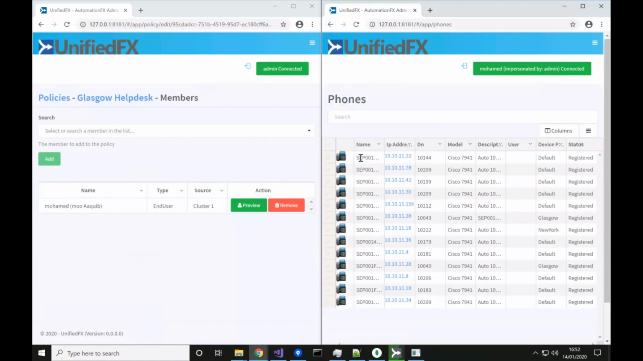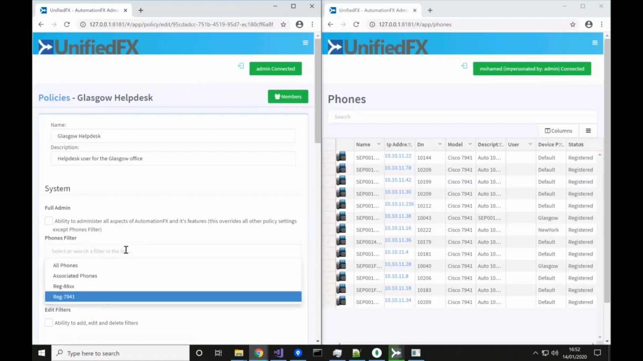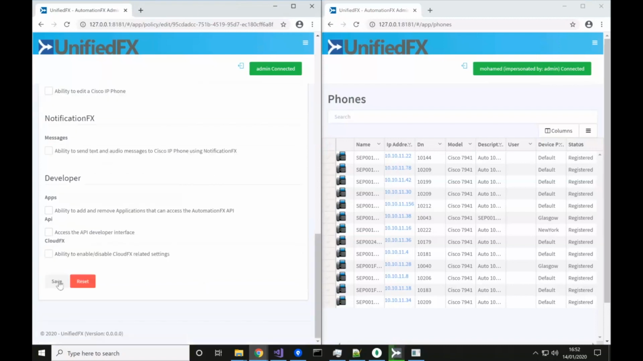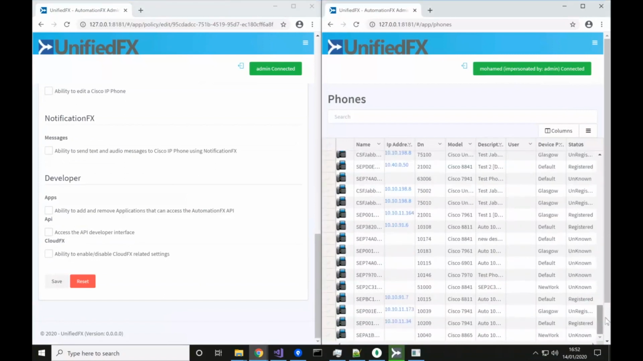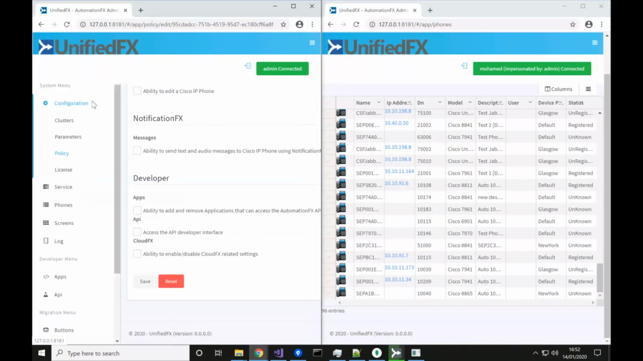If I go back to the help desk policy that he's a member of, you'll note earlier I chose registered 7941, so that's the only type of device he can see. If I open this up and choose all phones, and go down and click save, in real time, only because it's impersonated, it actually tells the impersonated session to refresh. And if I scroll down, using the right scroll bar, you can now see on our lab all the phones, which is 96 configured devices. Now, let me actually, if I can be quick, try and create that filter.